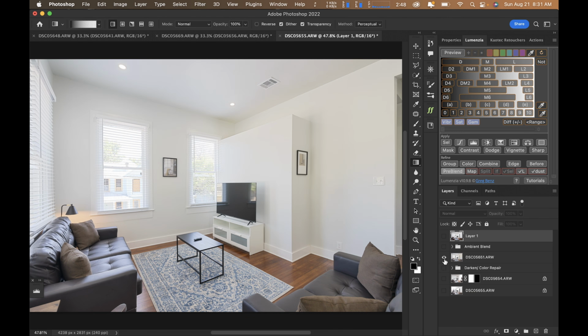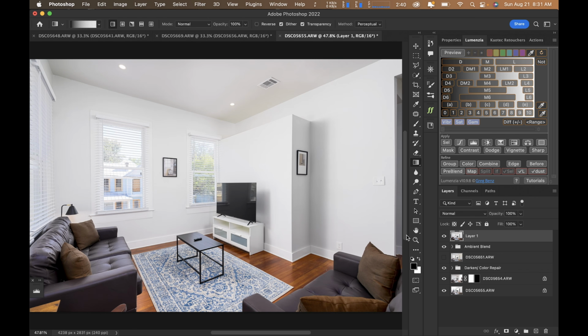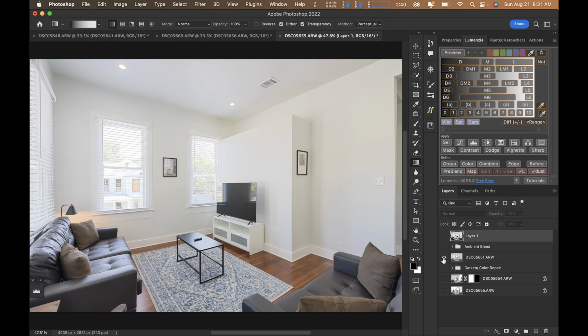This was the HDR Ambient. This is what you get if you only do HDR using Lumenzia, and then taking the extra steps with flash really helps to separate you from everybody else. Look at that, look at that.